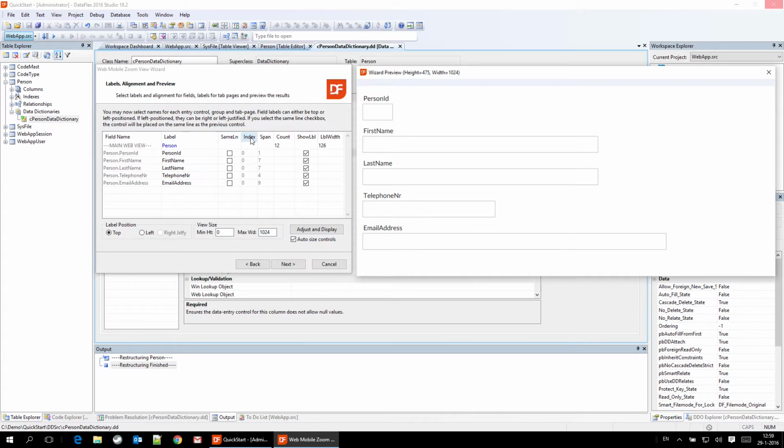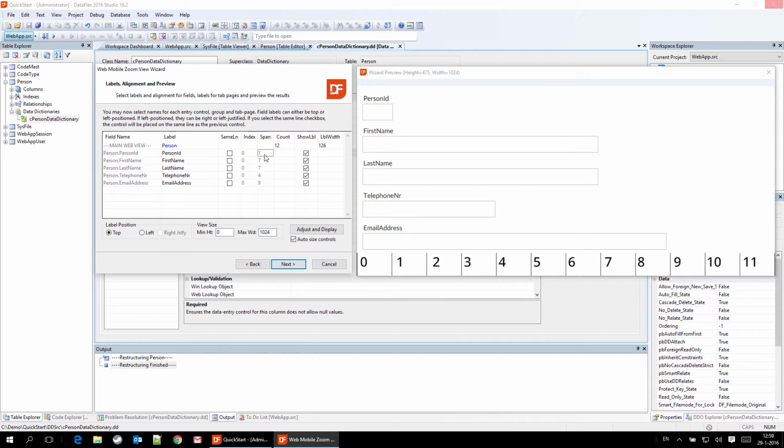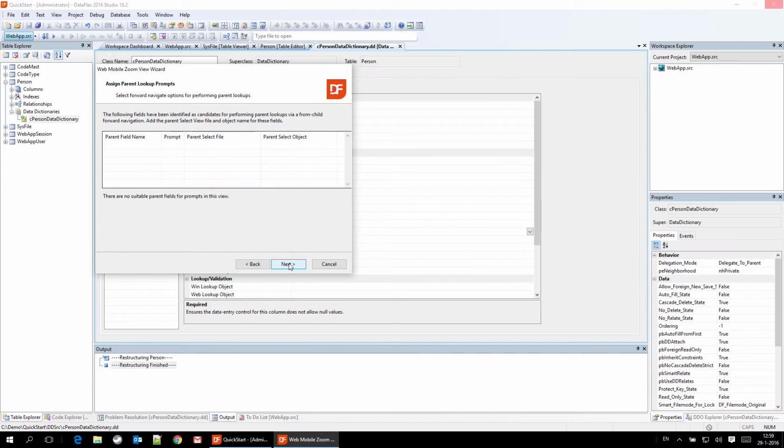If you look at the columns here, index, span, and count, there is a number in here, 12. And what it basically means is that in DataFlex, by default, a screen is divided into 12 columns, and you can specify for each object what the width of the column is and at what column it should start. And you can manually change it here if you like, or you can just let the system decide and change it in the code editor. I'm going to choose the latter, so I'm going to change it in the code editor or designer later on. So I'm just pressing the Next button.